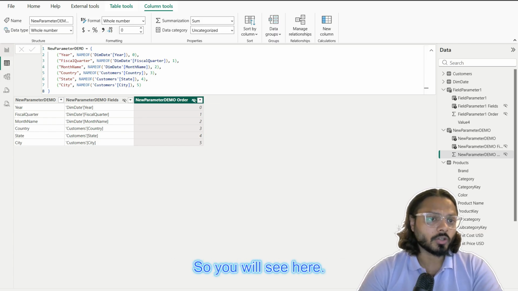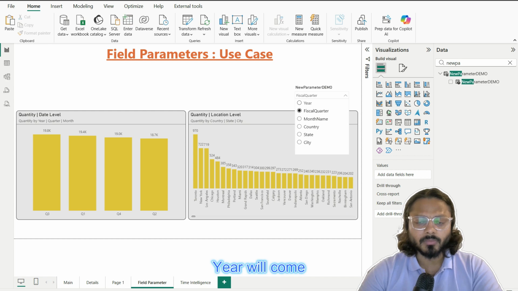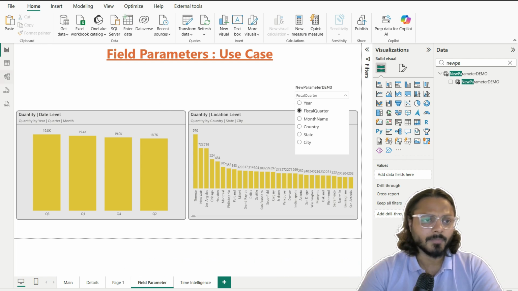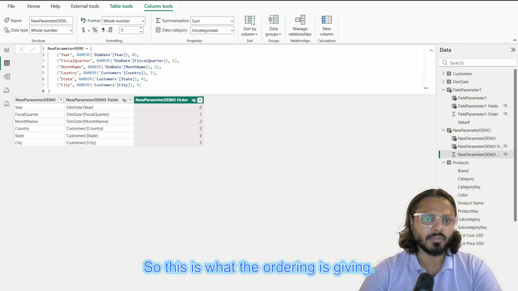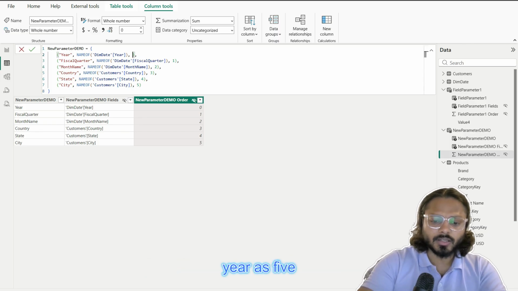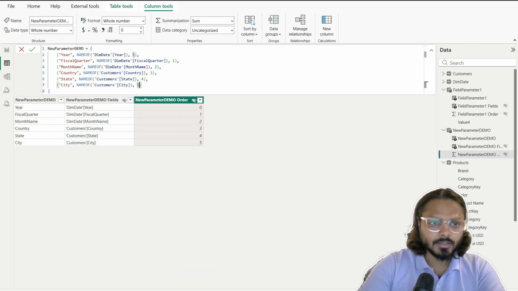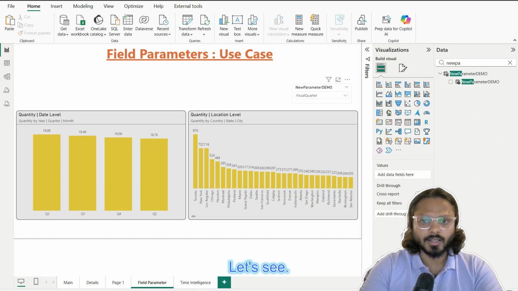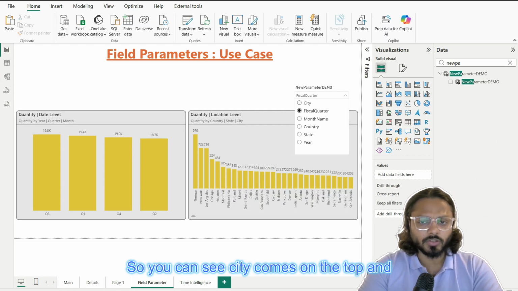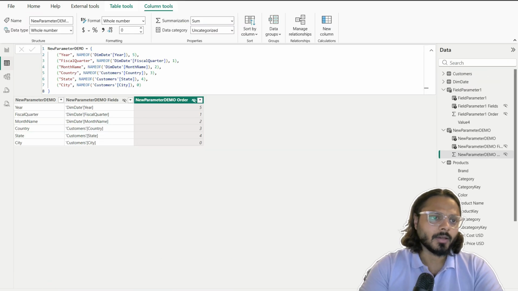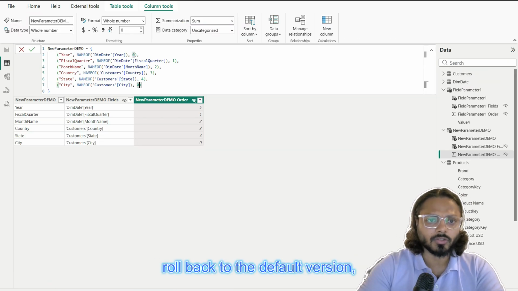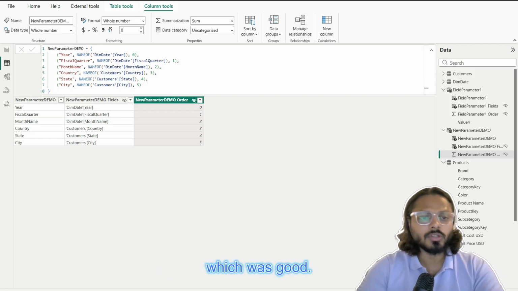So it will sort. You will see here year will come on the top, then quarter, then month, then country, then state, and then city. So this is what the ordering is giving. For example, if I make year as 5 and city as 0, it should start with city. Let's see. You can see city comes on the top and year comes at the bottom, right? So this is how sorting can change. But right now I don't want that. I'll roll back to the default version, which was good.